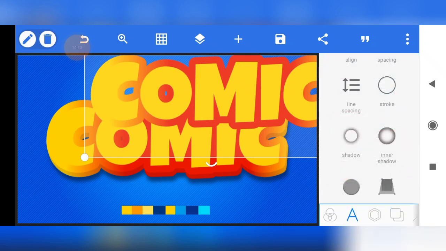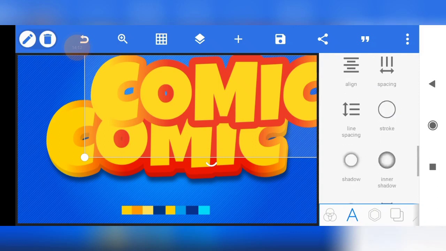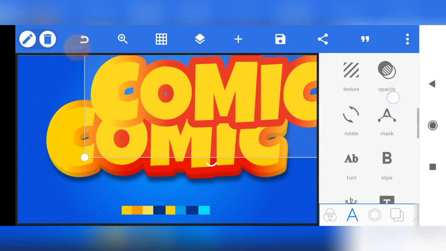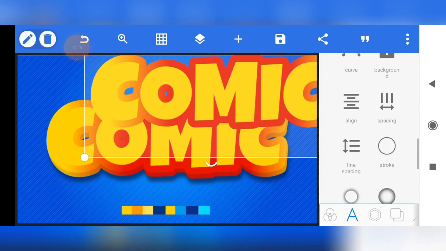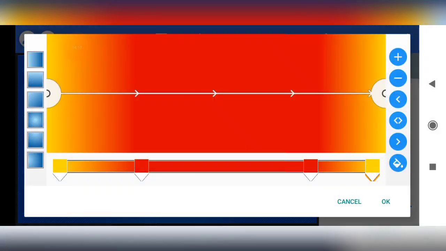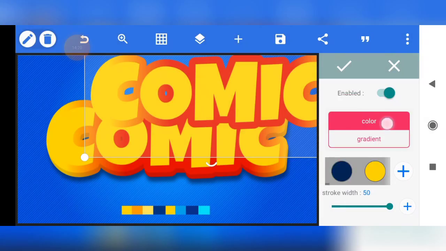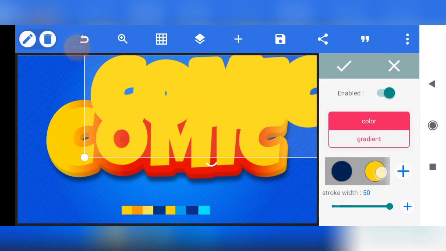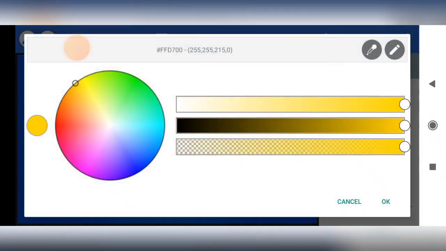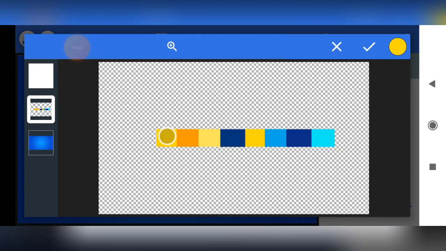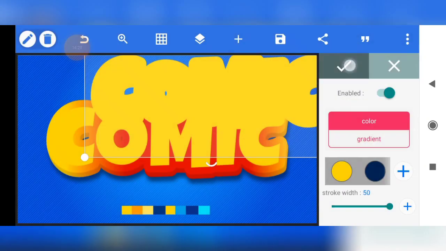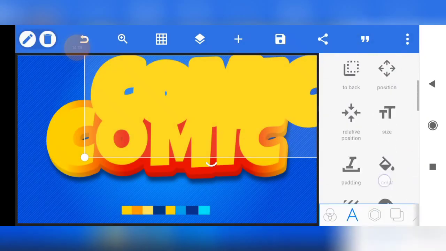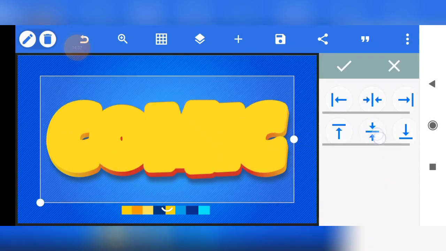The stroke color should be the same. Go to stroke. Now we are using normal color for this stroke. This same color, or you can pick it again from here. Then go to relative position and position it.